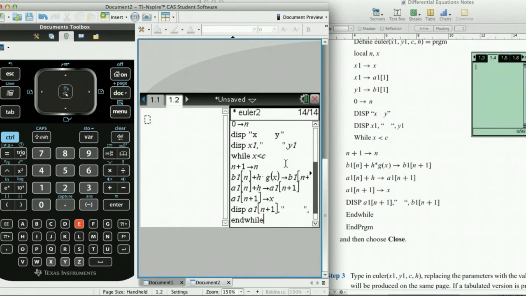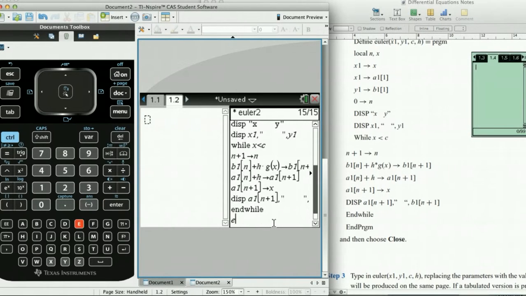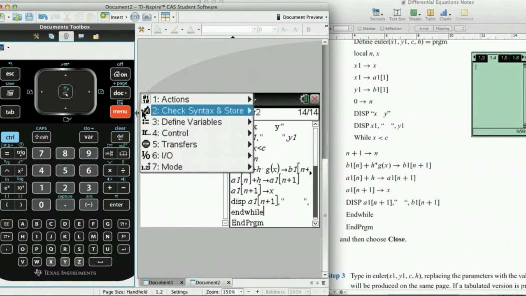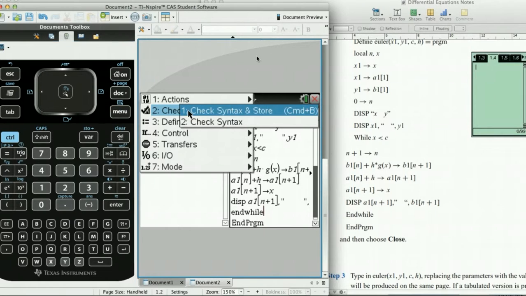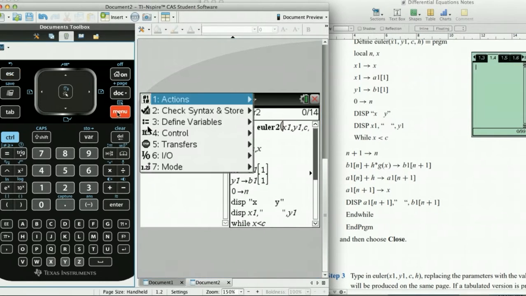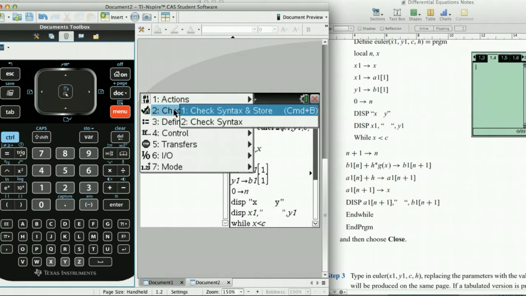which tells it to end this loop of going round and round till we hit C, and then we end the program. Now actually it already has that in there, so you don't have to type end program again. So that's it. So what you want to do with this is you want to make sure that you've done this correctly. So once you think you've finished typing, go up to menu and go to the second option.